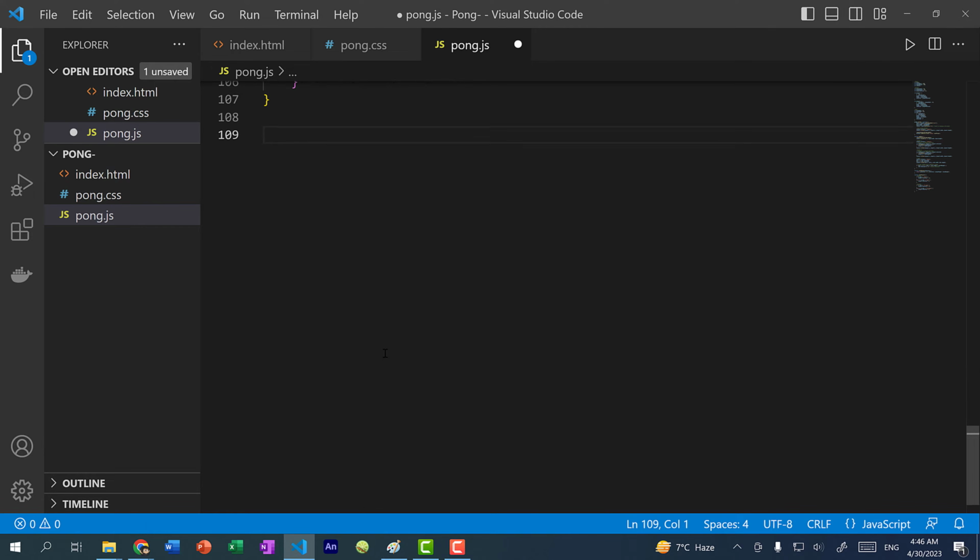Alright, so now that we have the ball moving and it bounces off the top and bottom of the canvas, we now need to make the ball bounce off each paddle. So down here, I'm going to create a function to detect the collision. So it's going to be A and B. And this function will have a general formula used to detect the intersection between two rectangles. So if two rectangles intersect, that means there's a collision.